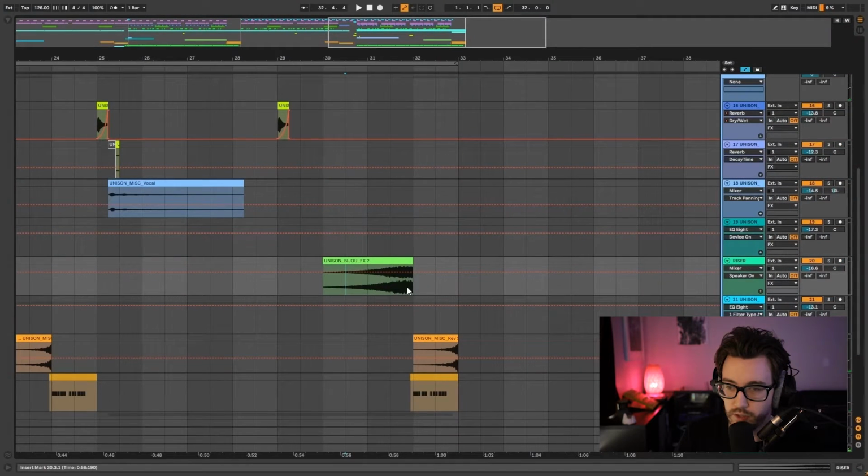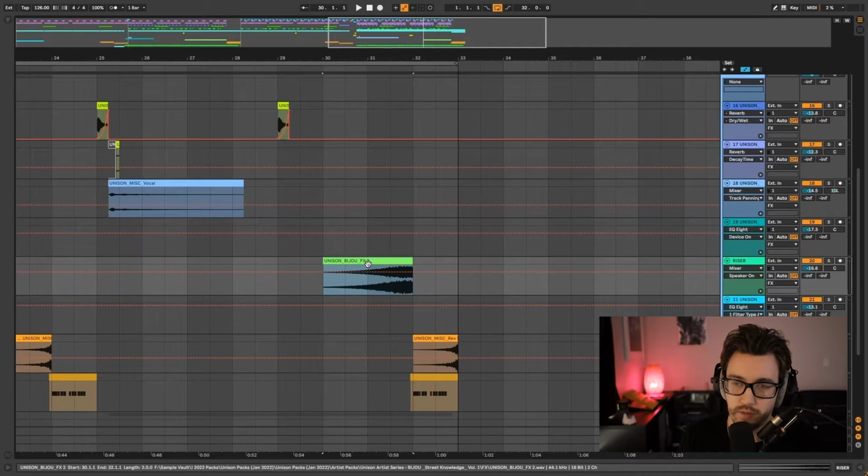So by doing that, it just adds energy to your drop or whatever section that I want to add the sound into, but also it signals that that section is about to end, and it helps to kind of push the track forward as well.